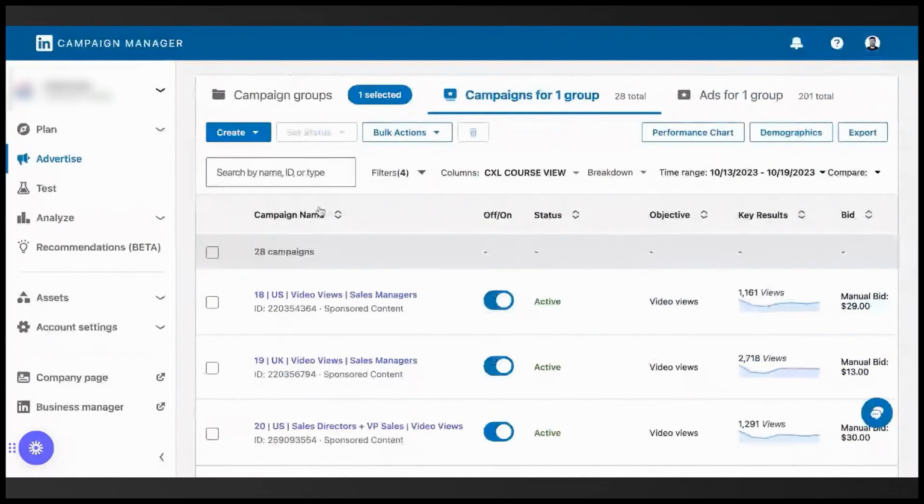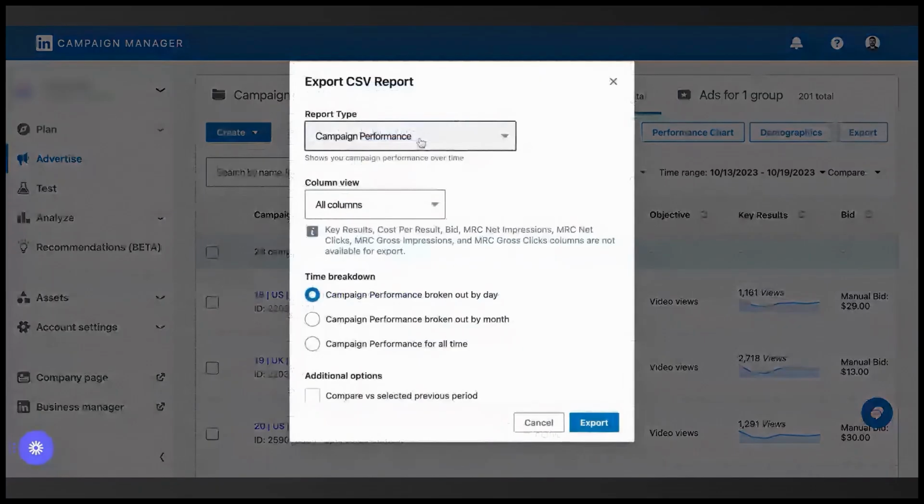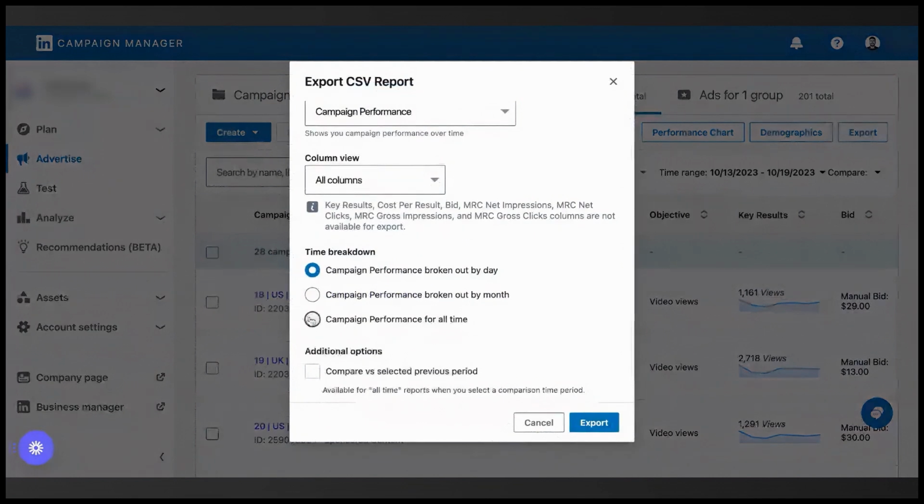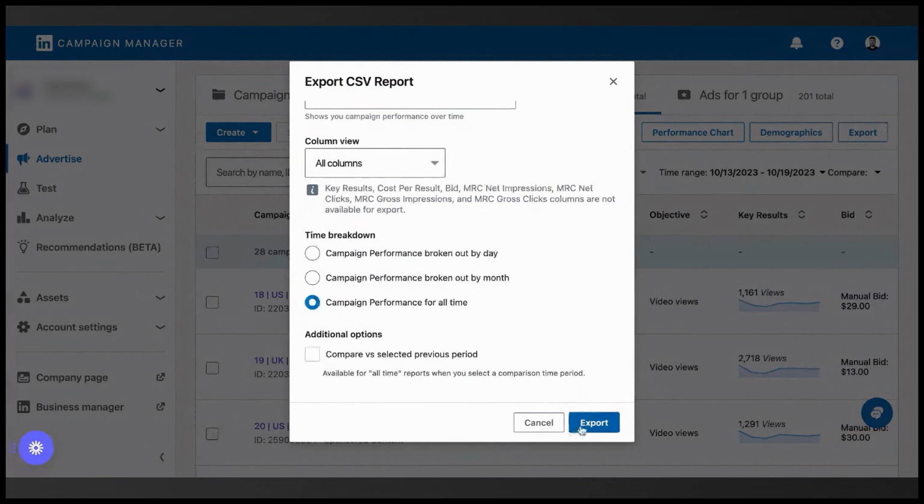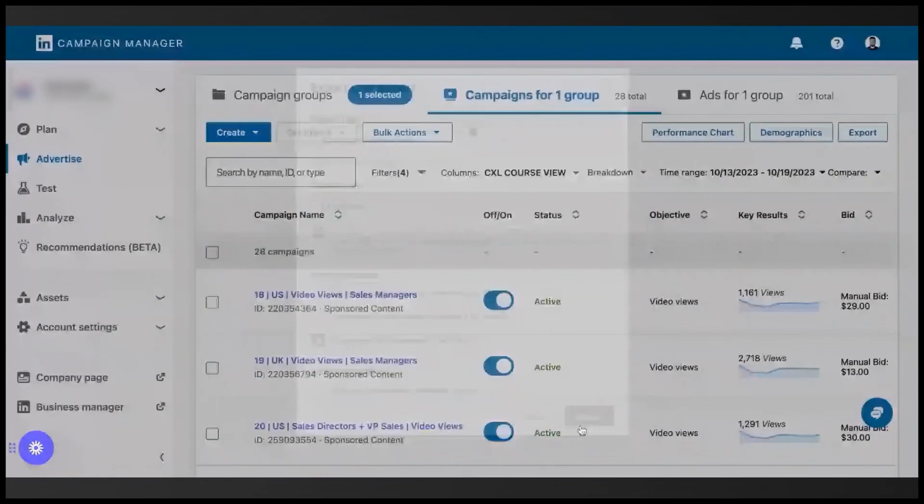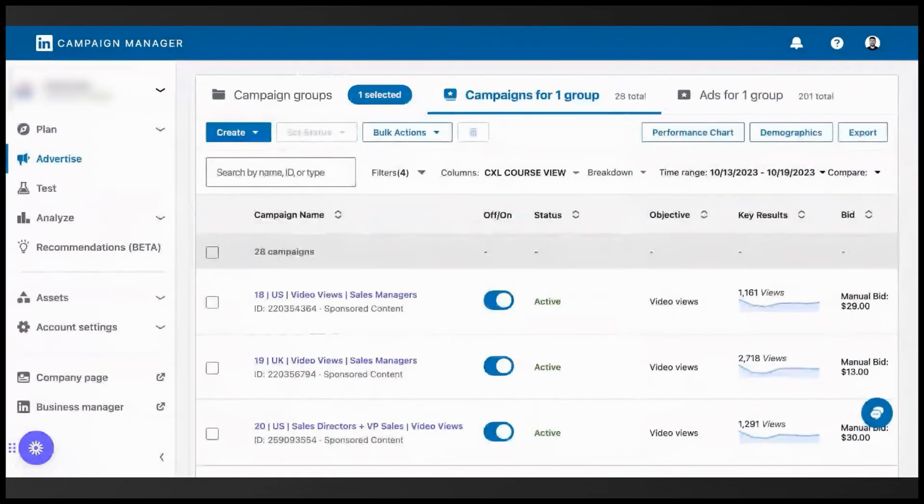So for this, we're going to choose the last 7 days and we're going to break out the campaign performance for all time. Depending on the type of reporting you want to do, you can break it out by day or by month. Most of the time, I like to choose the range and then export the performance for all time. Once you click export, you should have a CSV downloaded, and then you'll be able to open it up and play with it a little bit.